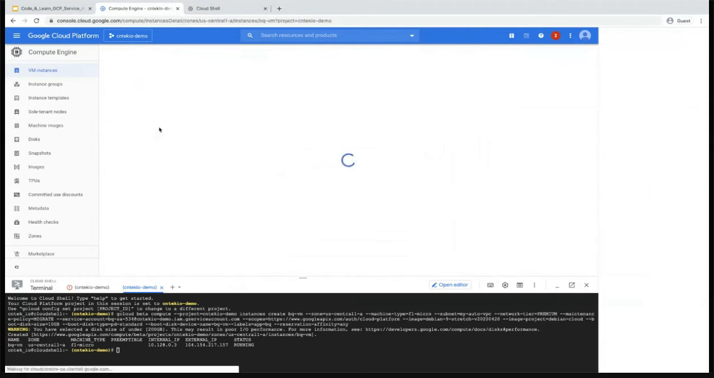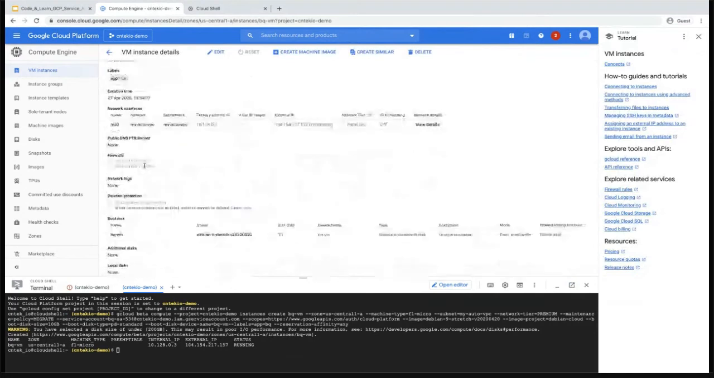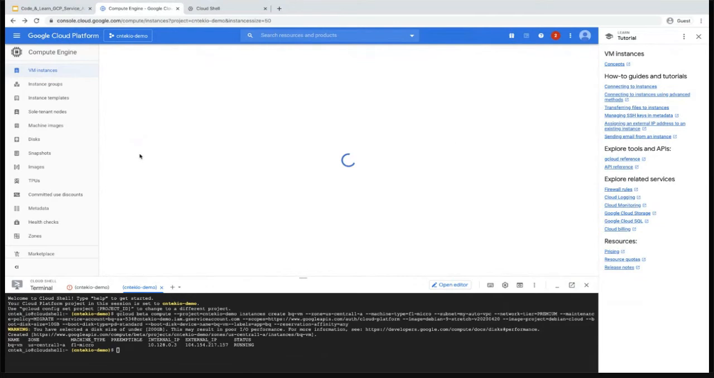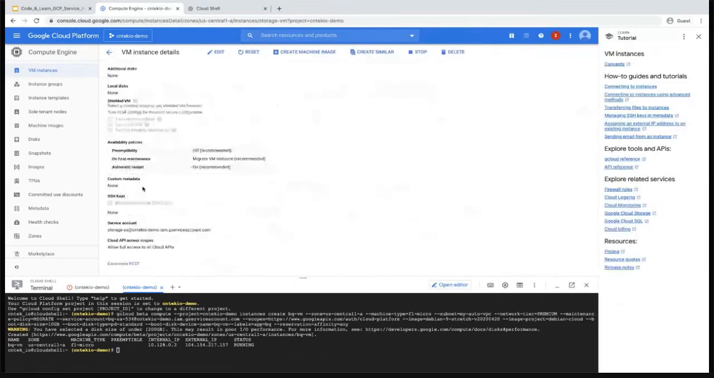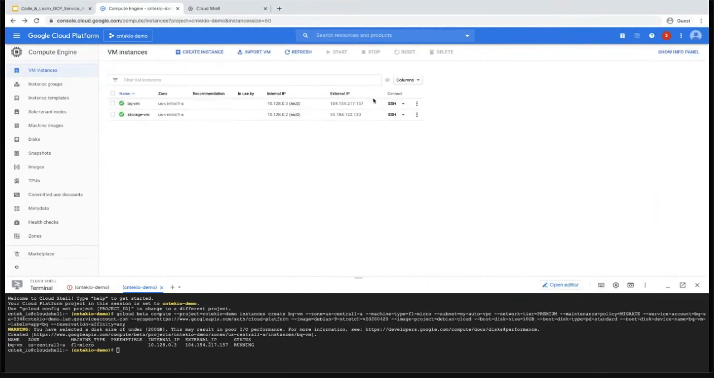Once the VM is created, we can click here to find more details about it. We can quickly check the service account is the one we wanted. So yes, the BQ one has a BQSA service account, and the storage VM has the storage SA account. To log into these VMs, we can click on this SSH, and it will create a session for us. It will transfer all the keys and everything, and create a user with the email name we are logged in with.